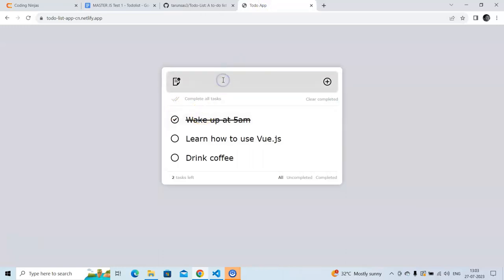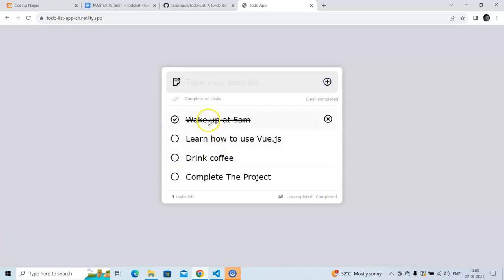We can add a to-do like, say, complete the project, and it will get updated into the list. Now, as I mentioned earlier, we have an update functionality. Wake up at 5 a.m. is already checked. I don't want that. So when I uncheck that, you can see the tasks left count updates from 3 to 4, and you can also edit this. Once we double click, we'll be able to go to the edit functionality. So instead of wake up at 5 a.m., I'm going to wake up at 4 a.m. And after this, I press enter, and the task gets updated over here.